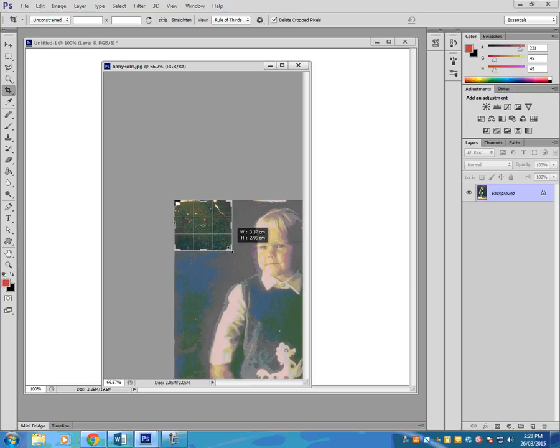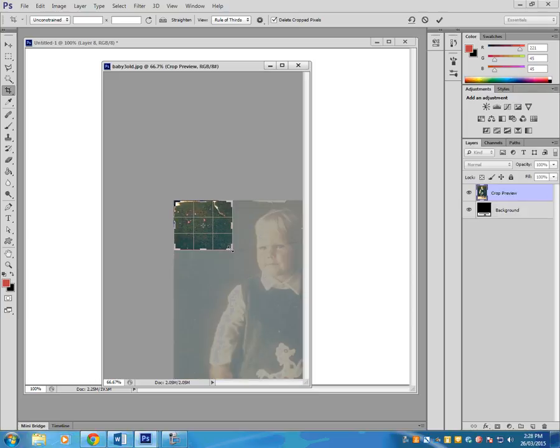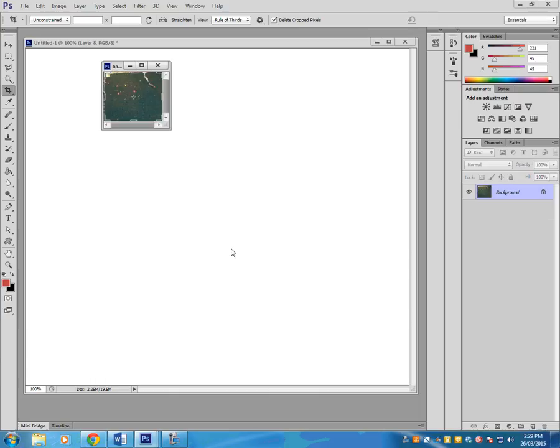I want to select this top left-hand section of the photo where there's tears and those pink dots and things, and crop it to that part. So I just move the edges up, so I've just got that part. Once I'm happy with that section, I can press the Enter key and that will crop it to that amount.